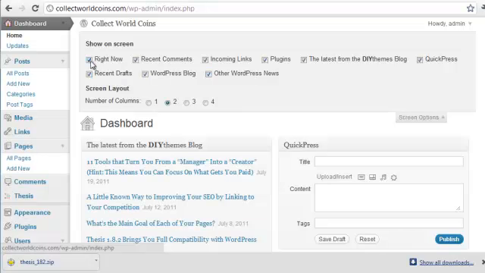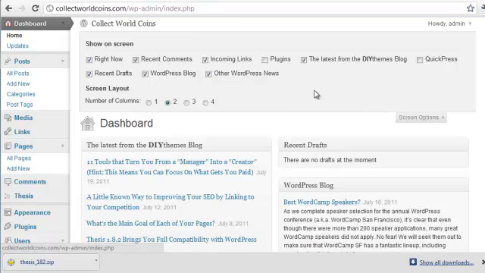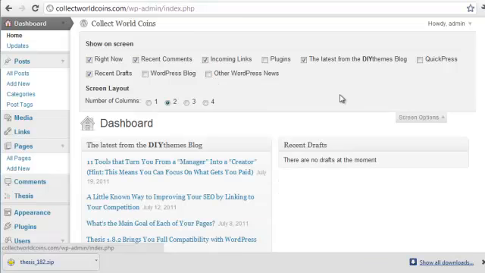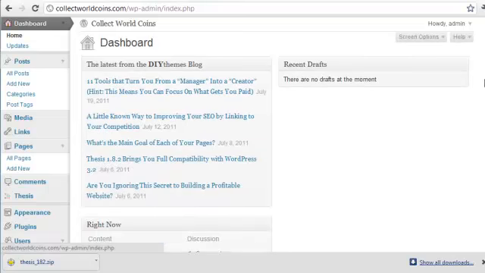I typically like to keep the Right Now box, the recent comments, incoming links, plugins I don't need. You can keep this if you choose to. This is the updates from the Thesis or DIY Themes blog. There's usually a lot of good information there, so you can choose to keep that if you want. I never use the Quick Press functionality, so I eliminate that. Recent drafts I keep. I eliminate the WordPress blog and the other WordPress news because it just tends to clutter up the screen. Once you've done that, you can just close that Screen Options, and you see we now have a lot more space here.